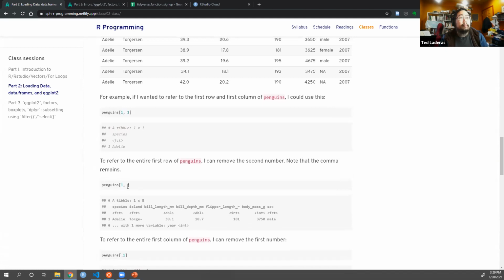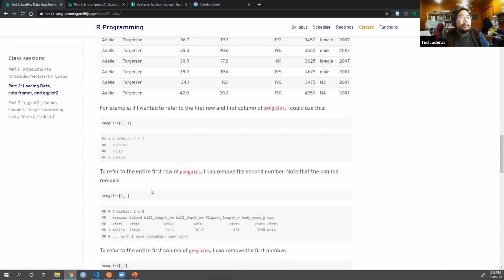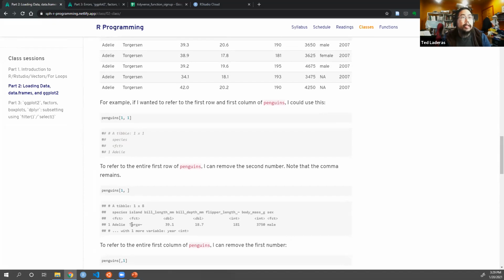Okay, so when you have a missing value, that is your way of referring to the entire row or column. So in this one, there's no value to the right of the comma. It says penguins 1, and you can see that this returned the first row of penguins. Again, when you have a blank after the comma, that's referring to rows. So you're saying, give me the entire first row of penguins here.